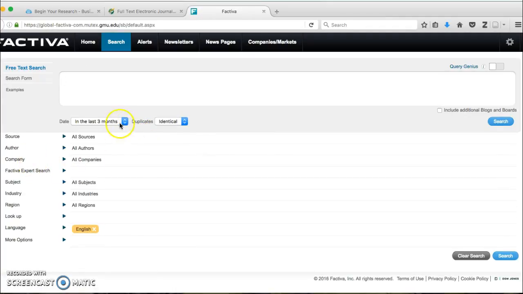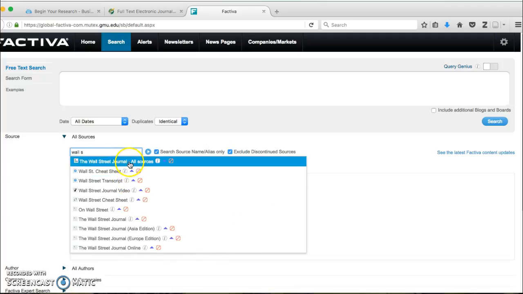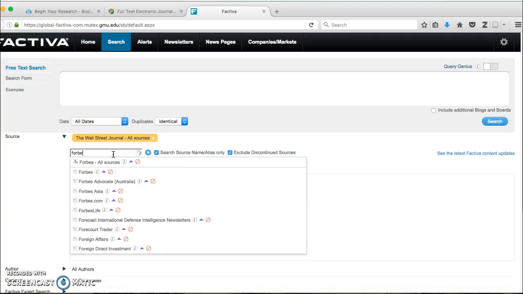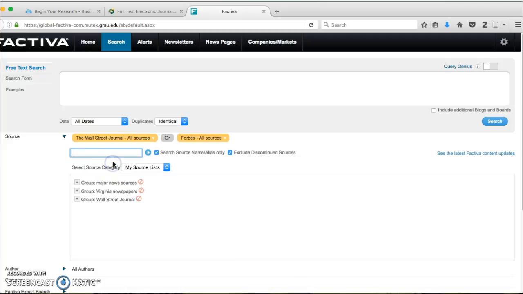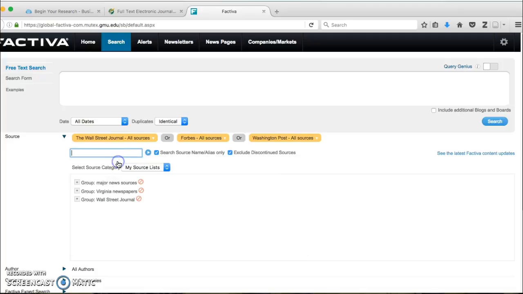And Factiva will allow you to search multiple titles at one time. So if you have a specific list of journals that you're interested in, we can do that. First thing, change from the last 3 months that is coming up as the default to whatever range that you're interested in. For now, I'm just going to do all dates. And then this is the fun part, source. So we will look at the Wall Street Journal. You see that it predicts for you. I'll take all sources. And then we'll add a few others. Forbes, all sources, and Washington Post, all sources. So you can add as many of these as you'd like.